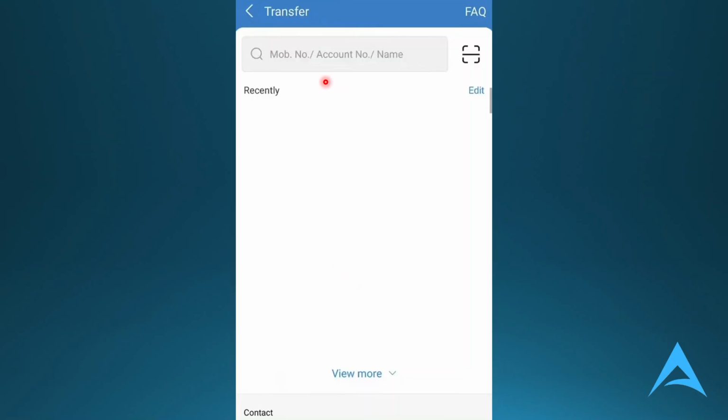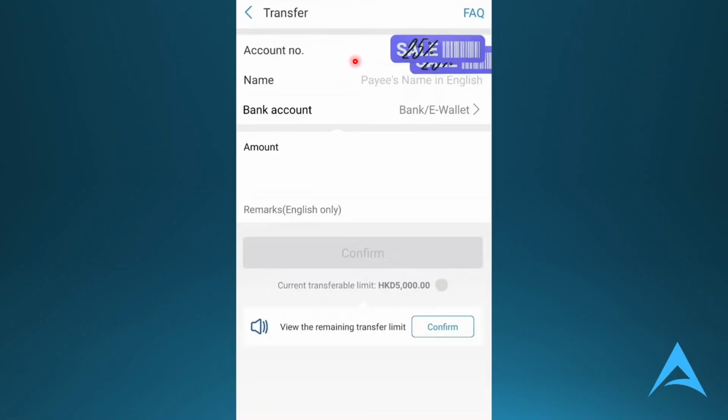And then here I want you to go ahead and transfer this to your bank account that you'll connect to PayPal. So go ahead and enter your account number, your name, bank account, and then the amount. So go ahead and confirm that.